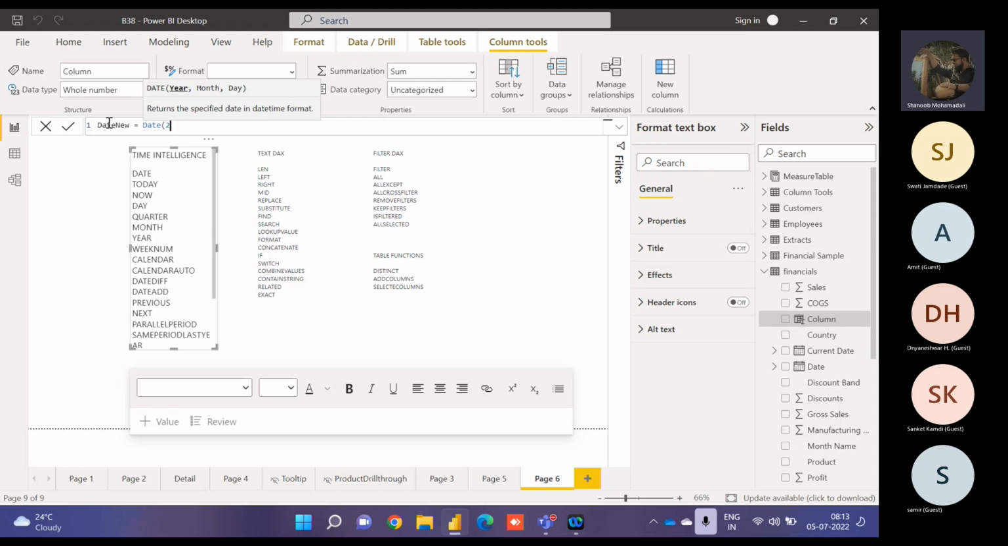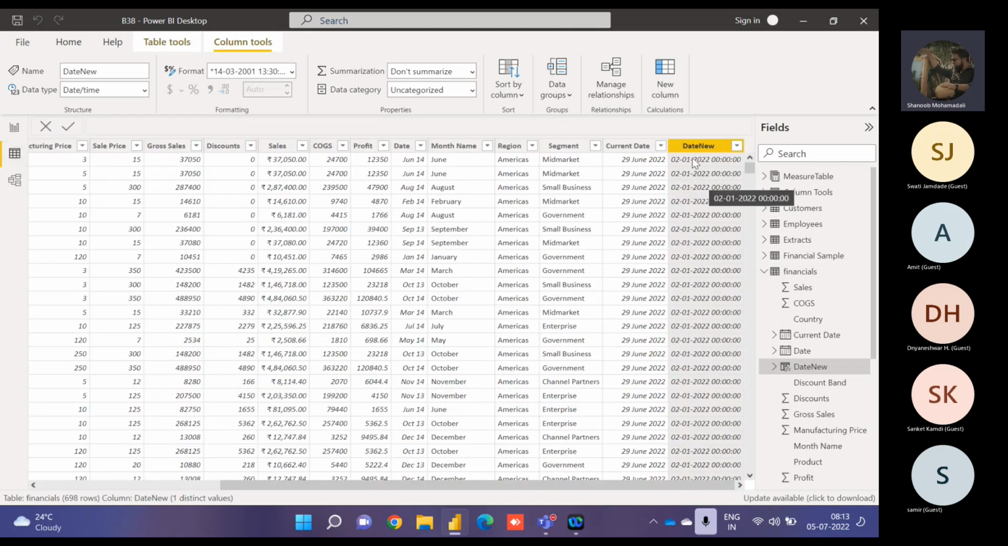If I need to add manually, I can do it like this. Date, month is, let's say, January, day is 2nd. So 2nd January 2022. This is the date that I have stored. Let's see that here in the table. If you see in the table, it creates a new date with the manual value that you have added.